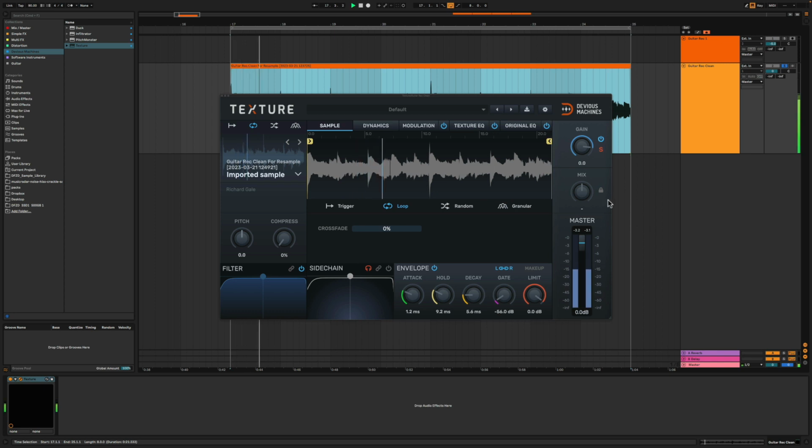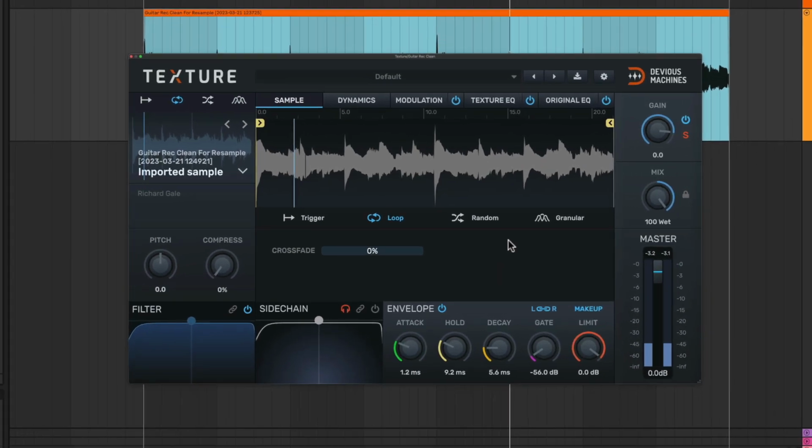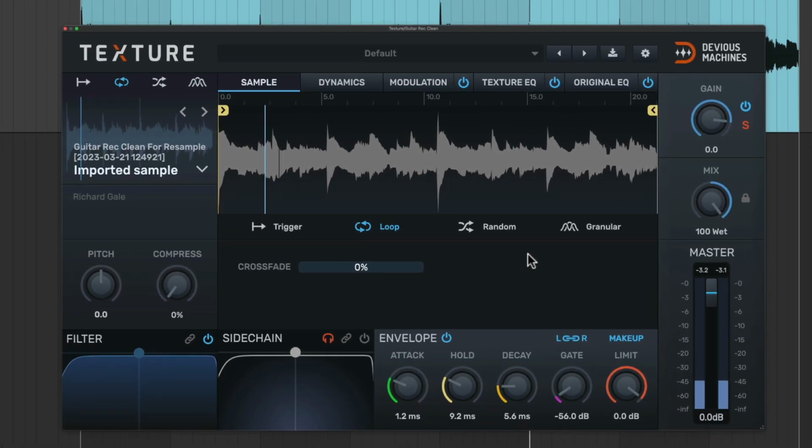We're going to put the mix to 100% wet to focus on the processed sound, and then we can adjust numerous parameters. For this tutorial, let's focus on using Texture's granular synthesis. Granular synthesis takes tiny fragments of your original sample and uses those fragments to synthesize a new sound. We can switch to granular mode by clicking this button.